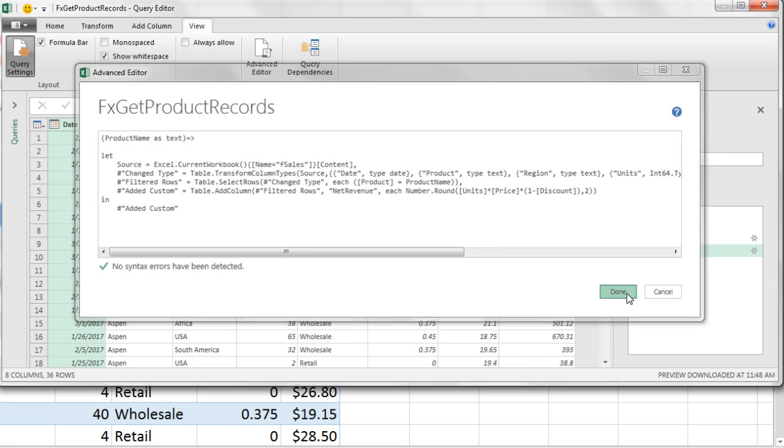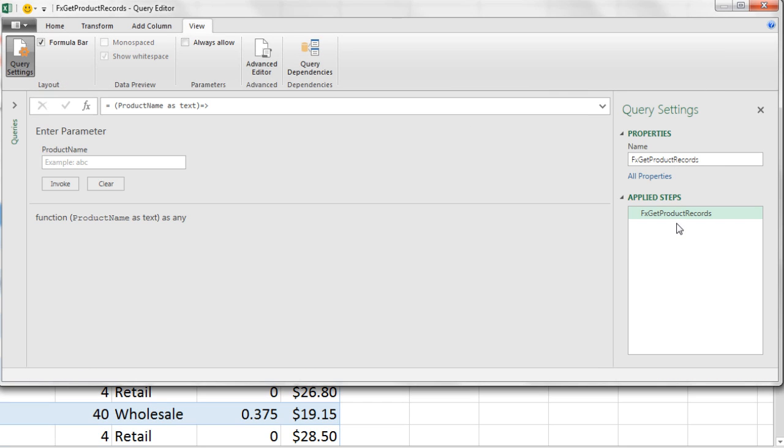Now I'm going to click Done. And look at that. The steps are all gone. It's just one f of x. And look at that. Enter parameter. I could put the name and invoke it and test it. But no, I'm not going to do that. I already tested it. Now we're going to load this.